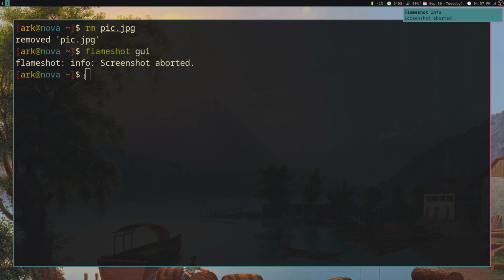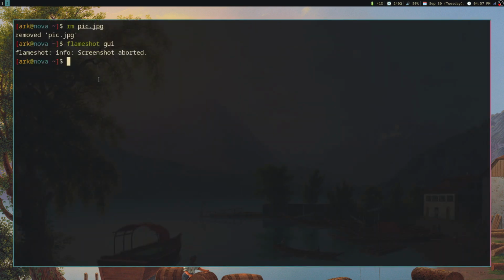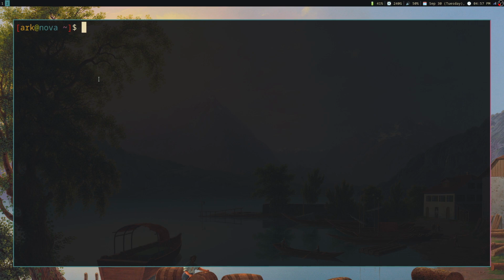It also ruins your terminal's cursor, but Flameshot, other than that, it's a really nice tool. So it is bloated, it ruins your terminal's cursor, but it has a lot of features. So that's the good thing about Flameshot.